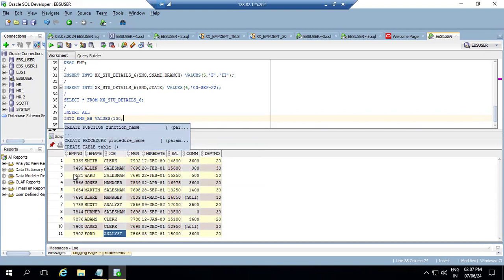Next it is the ename, where I'm giving A name. Again, it is the job, where I'm giving sales. So next it is the MGR. It is related to the employee number only, where I'm mentioning 700 here.